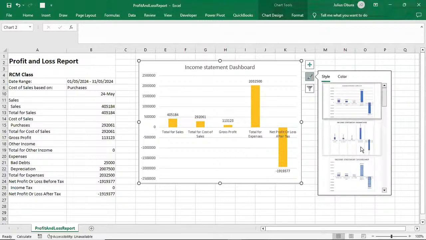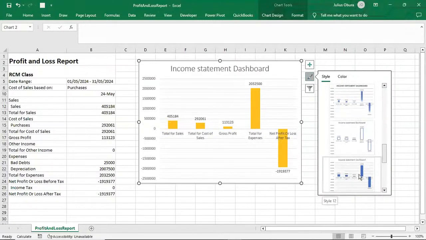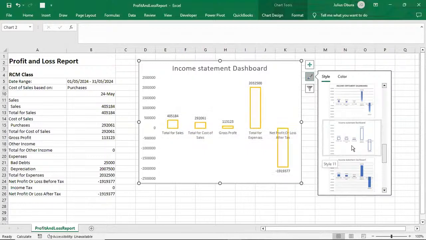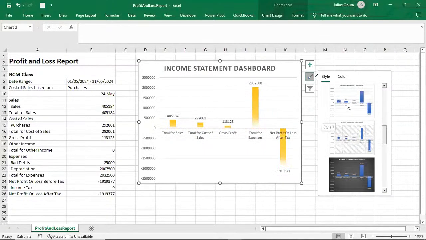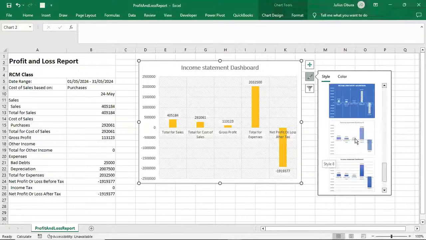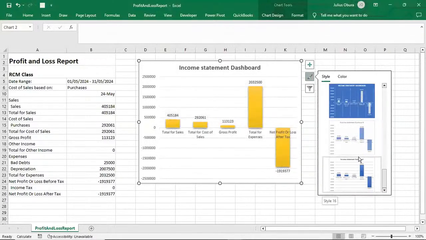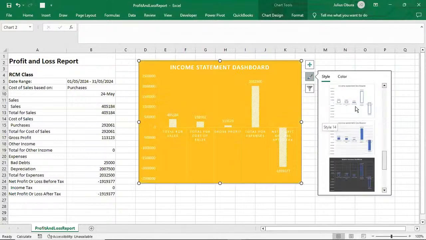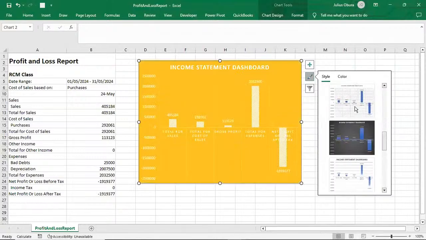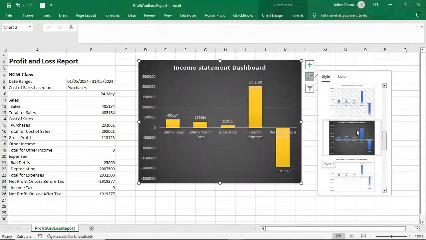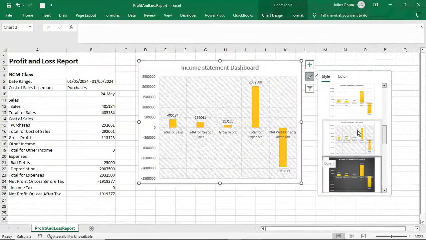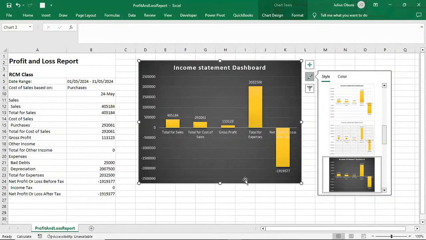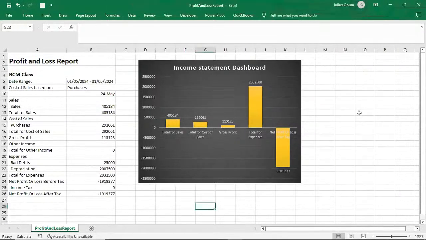If you want to change the style, of course, you can change the style of your chart. We have different styles here that you can use to plot your chart, and you can see them. All right, maybe this would be a better one for me. So this will now be my dashboard that I can now present.